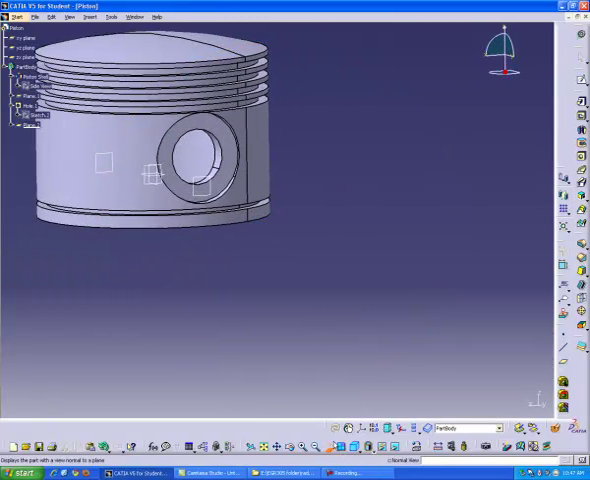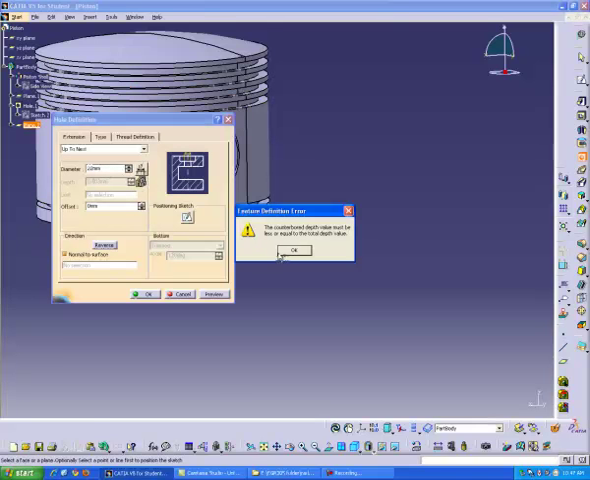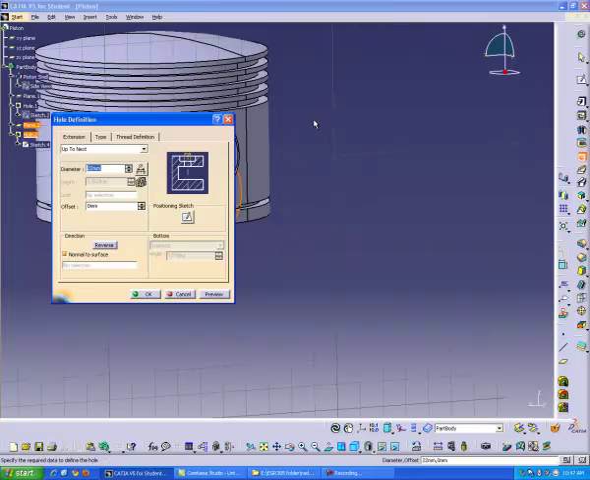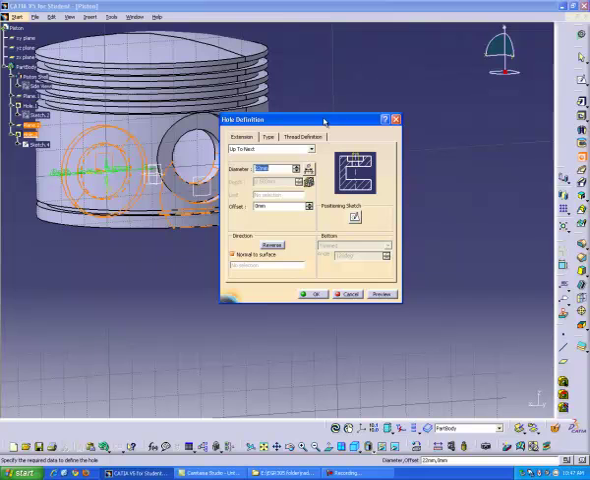And now we are going to do a hole command again. Hole command, and we're going to select our plane. Hit OK. We'll fix that. We need reverse directions so that our hole appears on the other side. I'll show you in a second. Right now it's a little hard to rotate it.